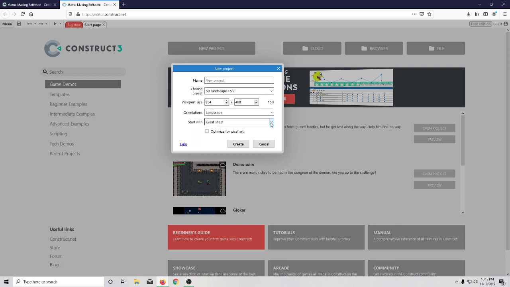So basically, start with landscape, 854 by 480 SD landscape, and then we're going to call this assault. I think that's how you spell it. Let me see. Oh yeah, ASSAULT. Okay. Let's call it Zombie Assault on Alamo Prison. We'll just leave this for now.